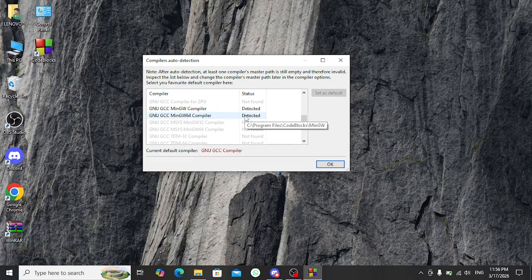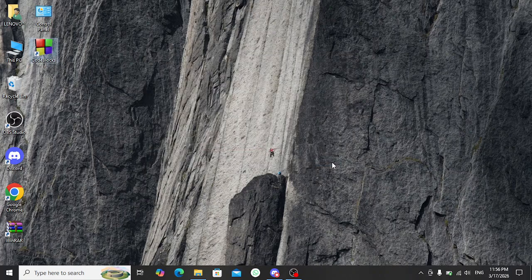I'll use MinGW64. And let's set that as our default. And we'll go use a different compiler if we encounter any problems.